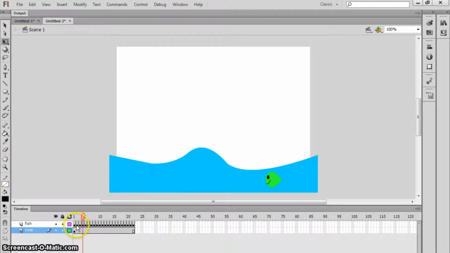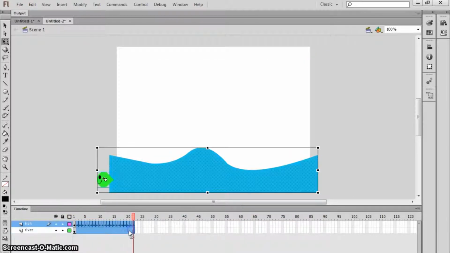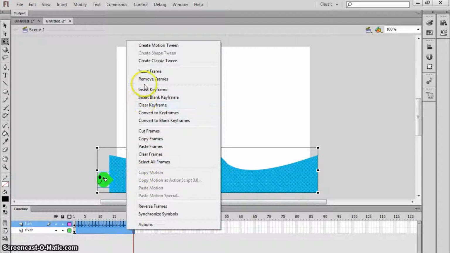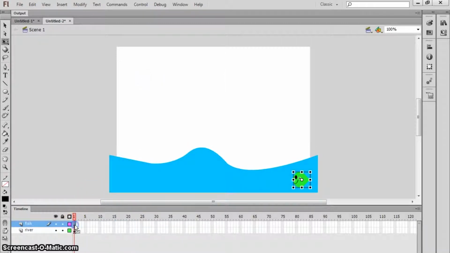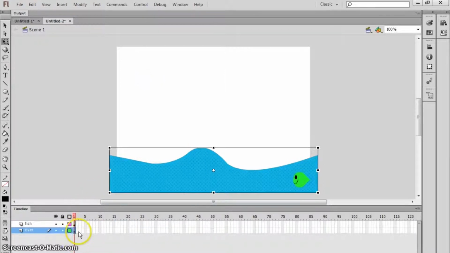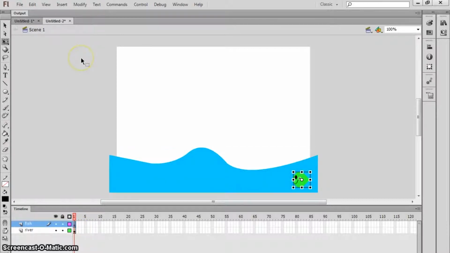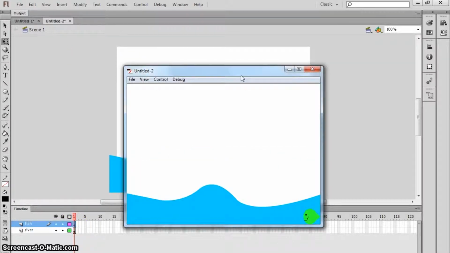Let me just show you another weird thing, by the way. I'm just going to remove all of those frames. So now we only have 1 frame of fish and 1 frame of river. Now if I do Control Enter, there's my blinking fish. Even though the movie is 1 frame long, this fish animation loops. It's playing all the time.